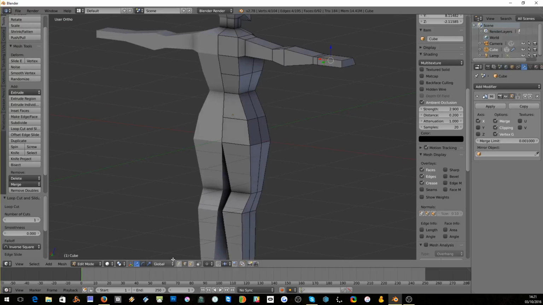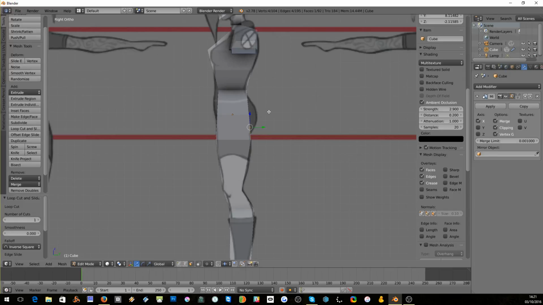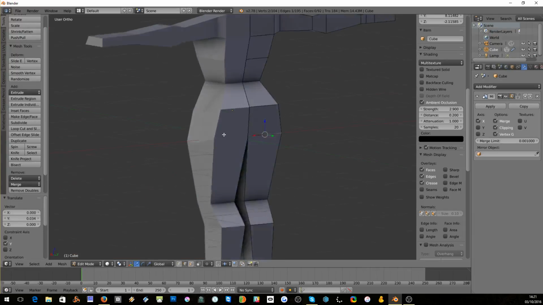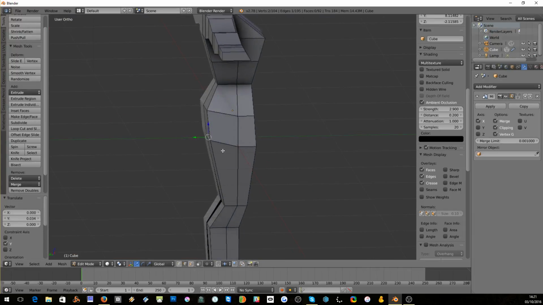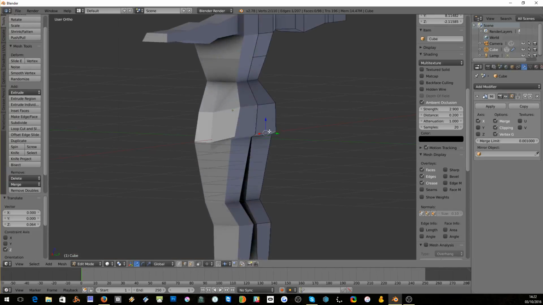Right, let's give her a backside. I'm going to rotate that, I think. So we do rotate X, G to grab. Maybe just pull that a bit. I think we need another loop. So Control R, then drag it up to where I want it, and let's just select that loop. Go into side view. Maybe move it up a bit, and let's move that up a bit.